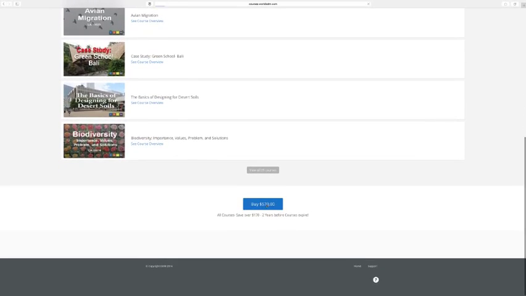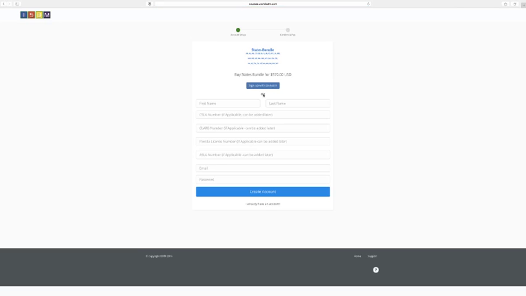And then you would just click here if you were looking to purchase, and then go ahead and create an account if you didn't have one, or log in.